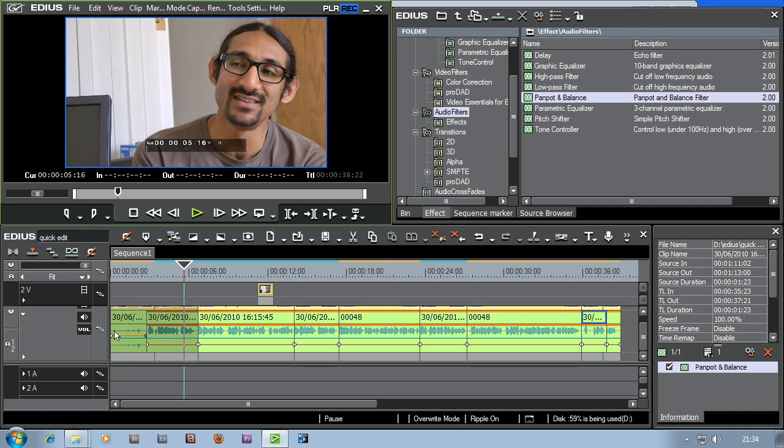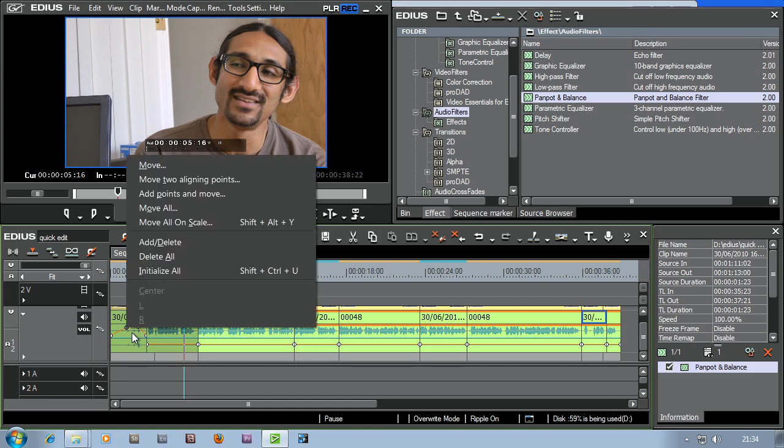That's probably loud enough. So I just increased the volume on that slightly. Now there's loads of things you can do with these lines. You can put lots of little points on them and move them up and down. There's keyboard shortcuts for doing all sorts of things. You can right click on the little points as well.